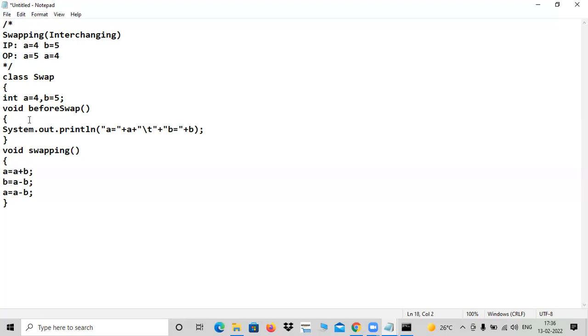Let's think about this. You start from here. What is initially A? A is 4. B is 5. 4 plus 5, what is stored in A? 9. So the recent value of A is changed to 9. Always it goes from the right-hand side towards the left. Now tell me what is there in A? 9. B is 5. A was 4 but it became 9. Don't lose concentration.